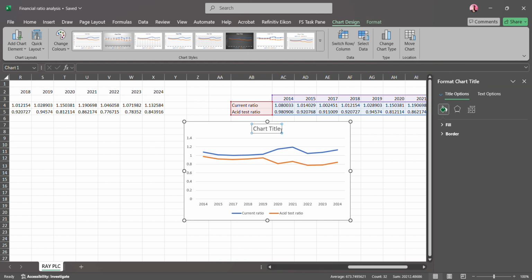All I need to do is have the chart name here. So I could just click here to put my chart name. Remember, these are my liquidity ratios. So I'm going to put liquidity ratios by typing it in there.